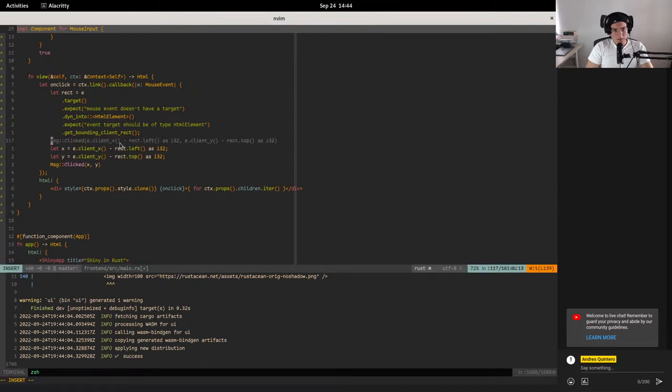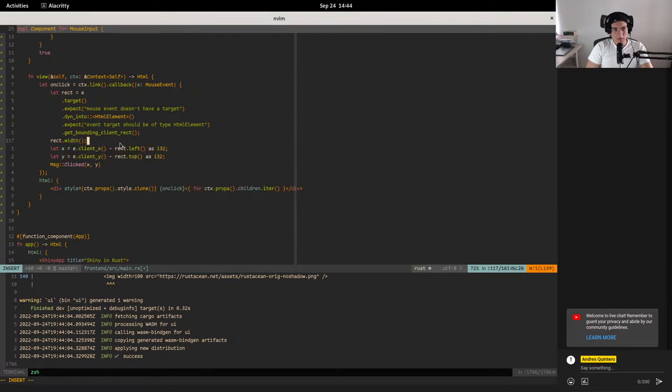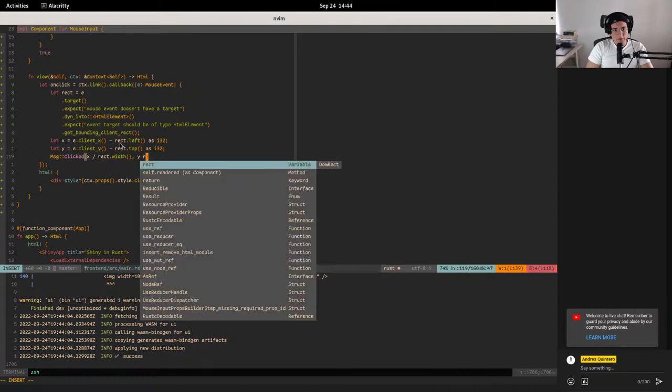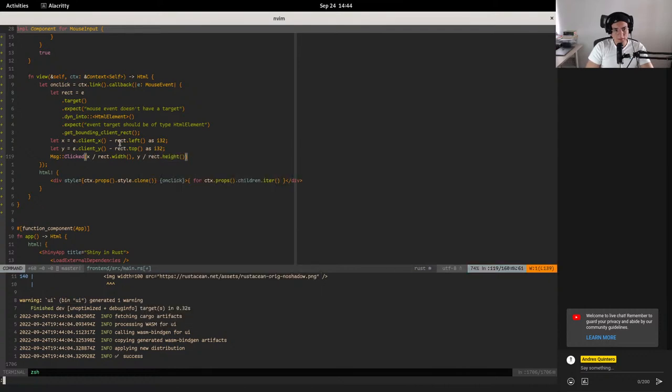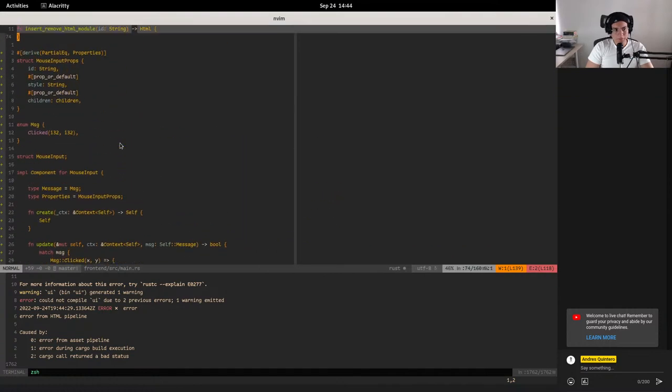So if we want to get rect.width, okay, I can have the width, right? So I can do x over the width of the rectangle, rect.width, right? And here over the rect.height. Of course, we would need to change this to an F64. But we can do something cool with that.